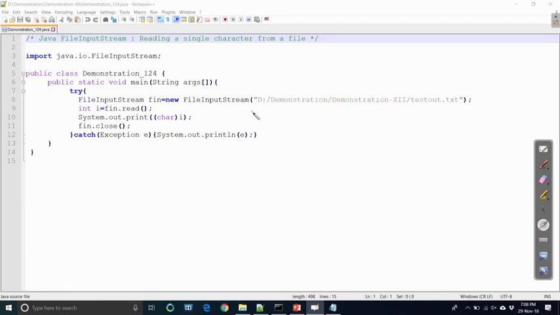In this example, we want to read something from testout.txt, which file we have already created, with the text welcome to NPTEL Live, and here int i = fin.read. Observe carefully: the fin object is the connection from this program to this file. We invoke the method read. Now, the read method always reads one character at a time.